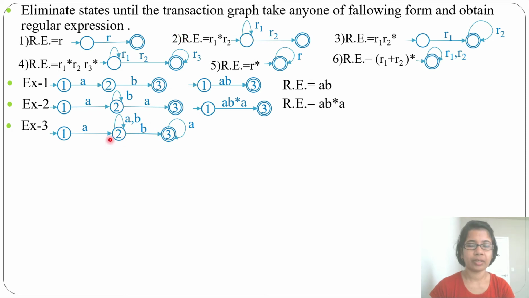If you do it according to the rule, then you need to add another final state because there is an outgoing edge from the final state. You need to add another final state, then remove state 2 and state 3. I'm just removing directly. I will explain in that way also.